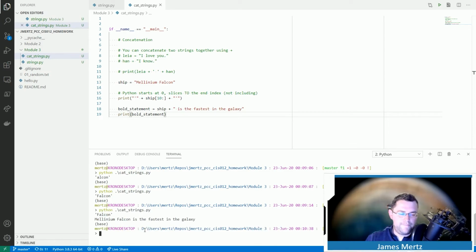We got Falcon. Millennium Falcon is the fastest in the galaxy. I think we would all agree with that. But what's interesting about this is we didn't actually change ship. So we did an addition here. So we have on this right-hand side an operator that makes changes to this, and we saved it to this.